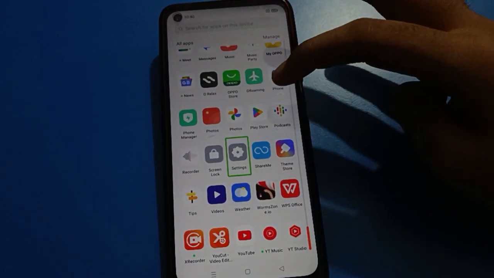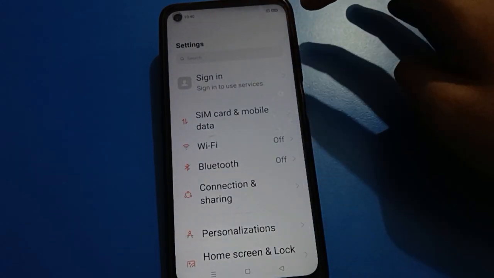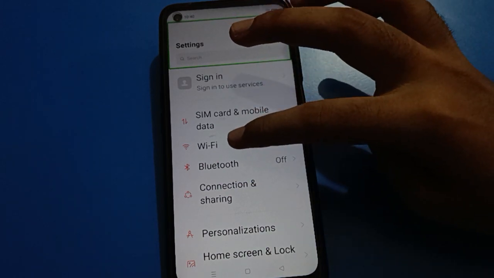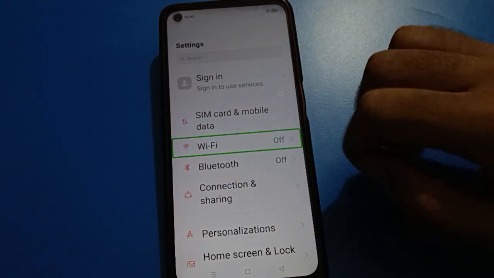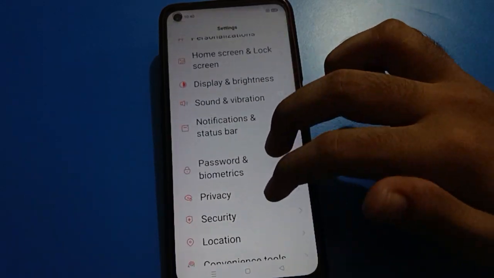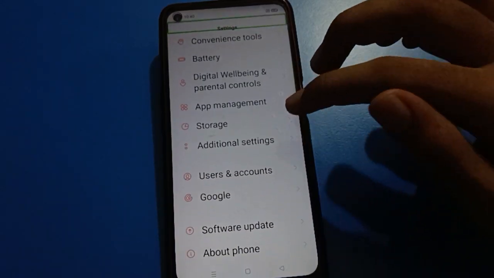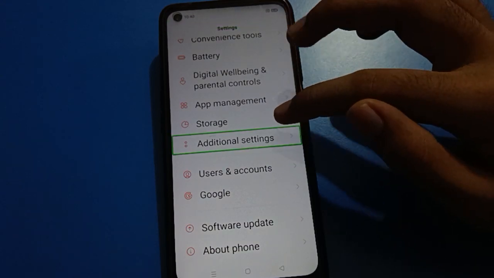Open your phone settings, double tap, continue. After the double tap, friends, tap here, Wi-Fi settings. Use your two fingers. Scroll down. Open your phone's additional settings. Double tap, continue.